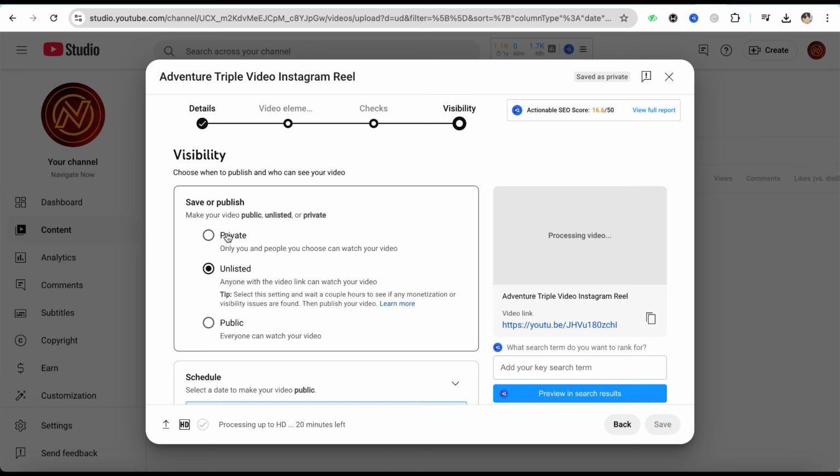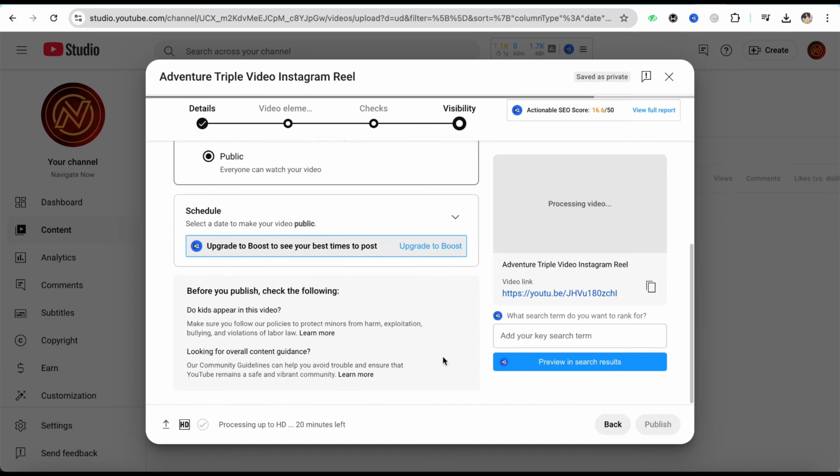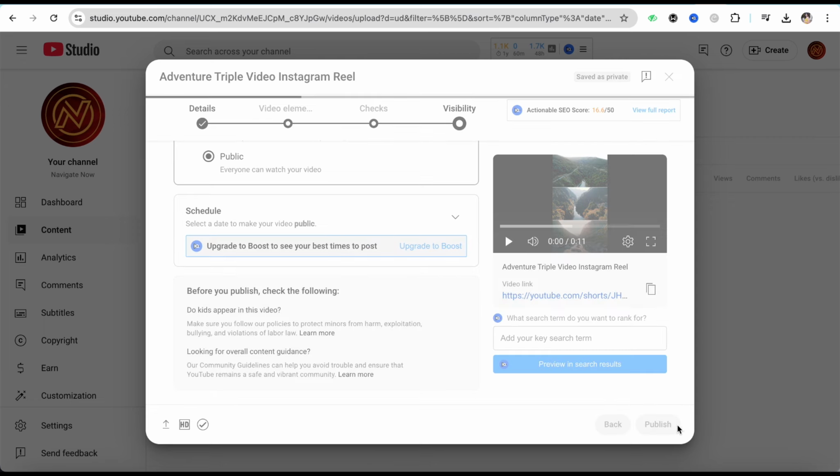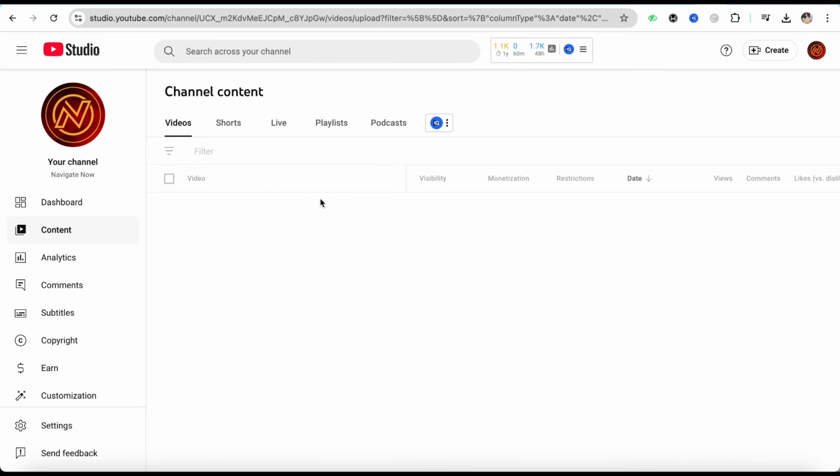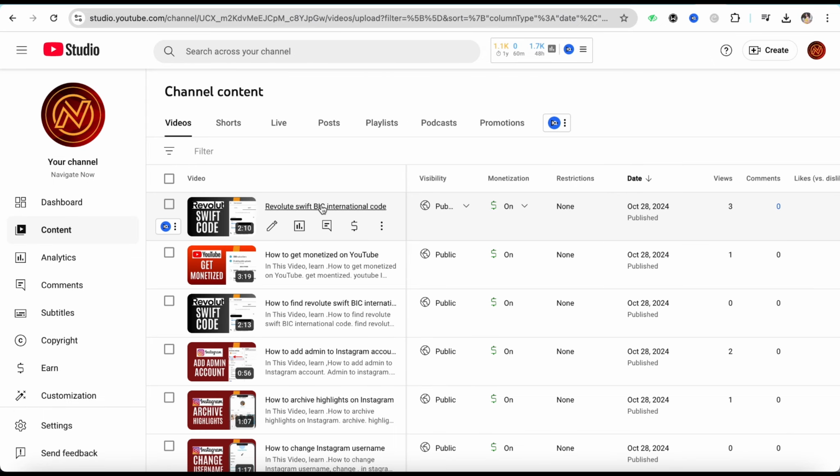Click on next, and after that you have the option to save or publish your video if you want to. So I'm going to click on the public section from here, and now just simply click on publish, and as you can see that your short has been uploaded on YouTube from your PC. So this is basically how you will be able to upload shorts on YouTube from PC.